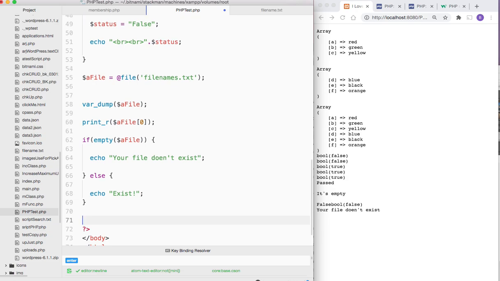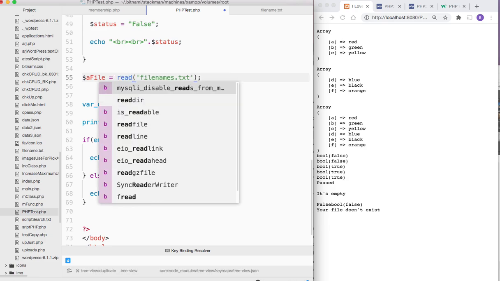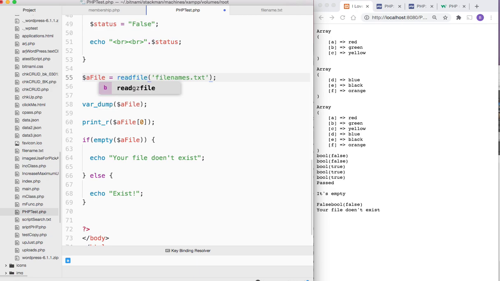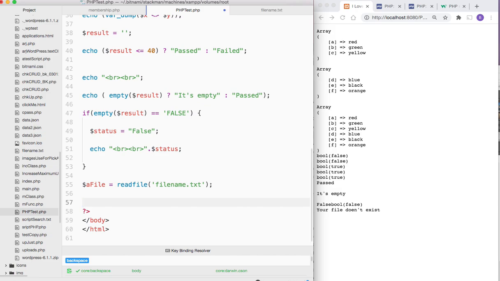So you got the, I showed you the files, right? So we have another function called readfile. Sorry about that interruption. Let's take that out. I'm going to say readfile, and the name of the file, because we do have it. I'm going to echo that. Let's echo that. Let's take this out. Let's echo that.